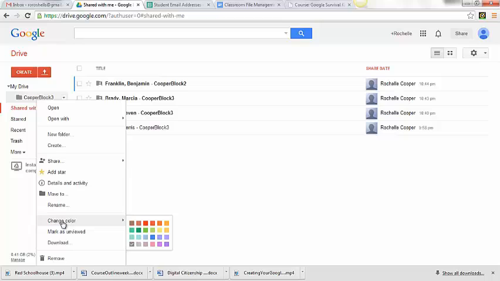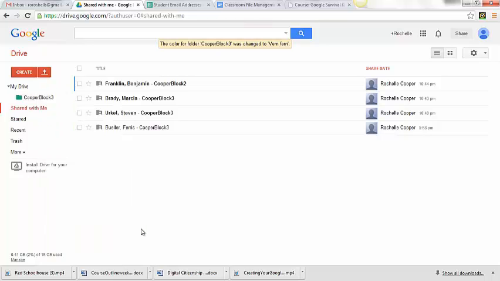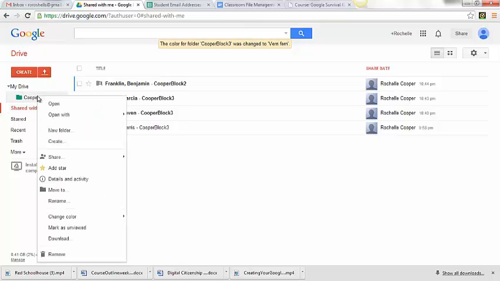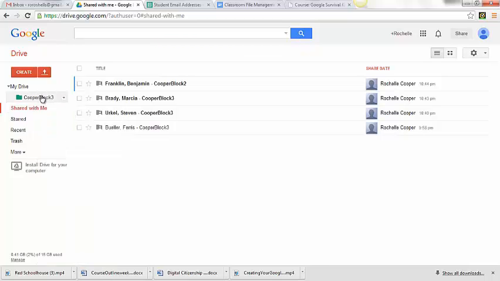So this is kind of a cool feature on Drive. And I'm actually going to color code my folders to make them easier to find. So I'm going to make this one green. So my Block 3 students are going to be color coded green. I'm going to right click on that again. I can also mark the folder as unviewed, download it to my computer, or I can delete it by clicking remove. So what you'll notice is I created this folder in my Drive.